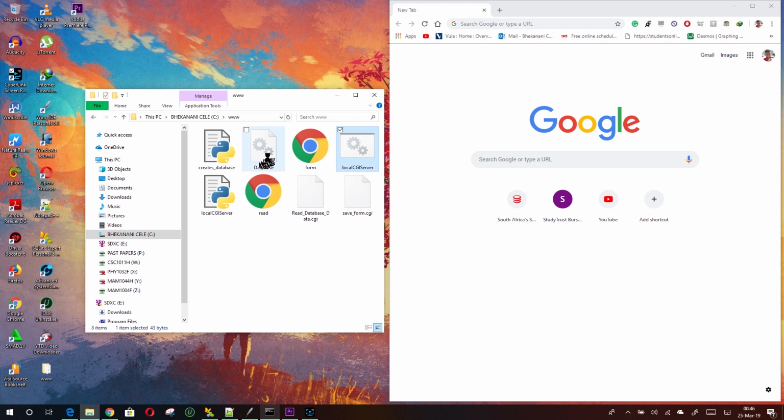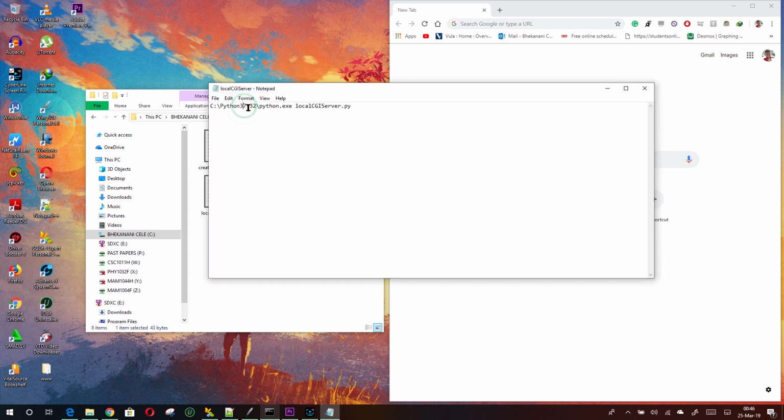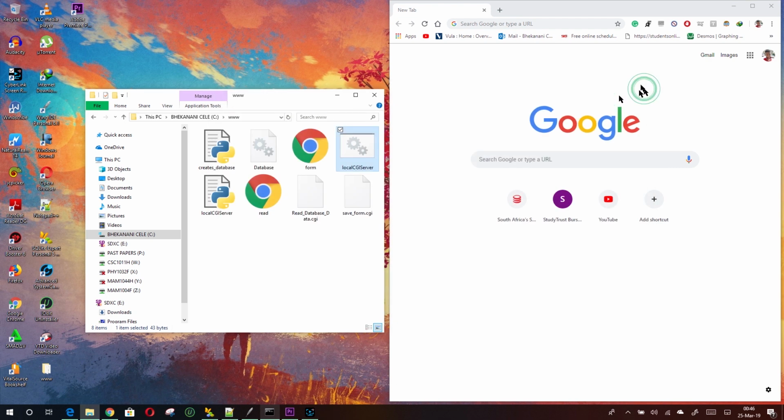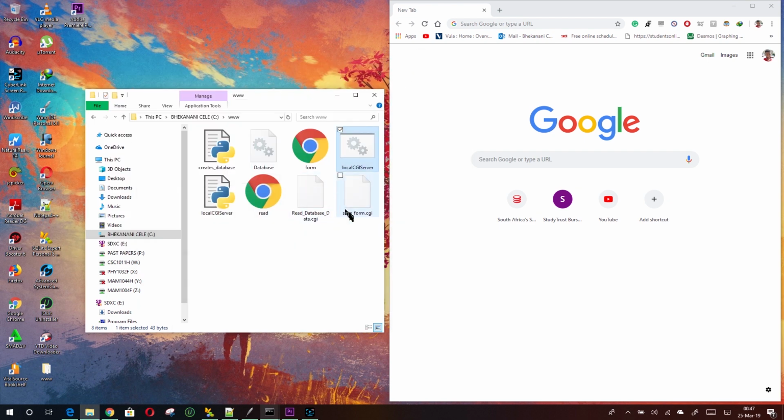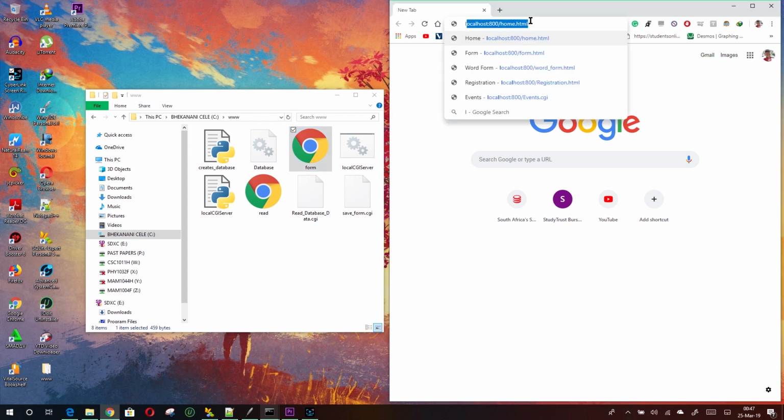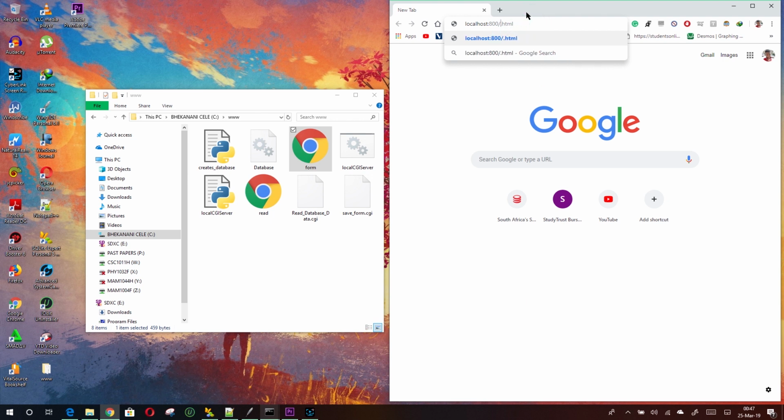Make sure this is 3.7, not 3.5. And let's run that. So our local server has to be running. We minimize that, we don't close it because we need it. Right now what I want to run is this form. So I say localhost, just this, and then I remove this because there's no home page there. I want to put form.